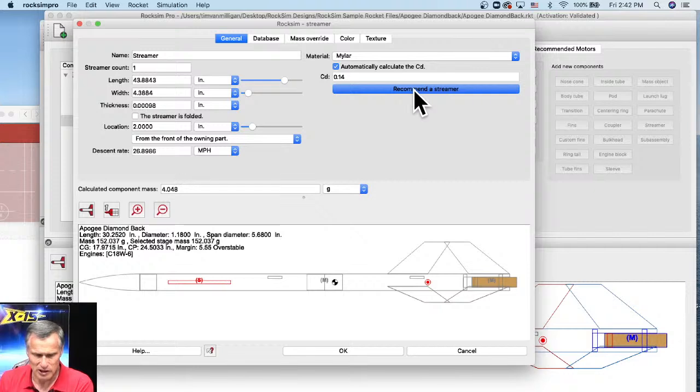If you click on it, it recommended this streamer. It was pretty similar, close to what it was. It's still going to fall pretty fast though. So you would tweak it, and you know, the biggest influence here is the coefficient of drag. Using a streamer, this is why streamers aren't used so often, is because they fall so fast.